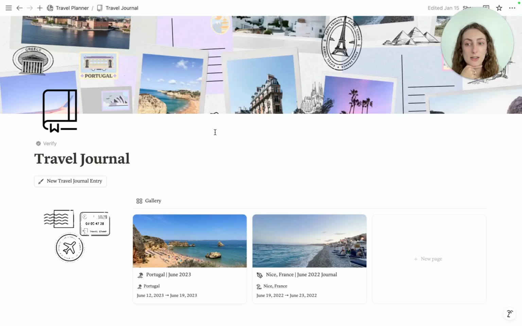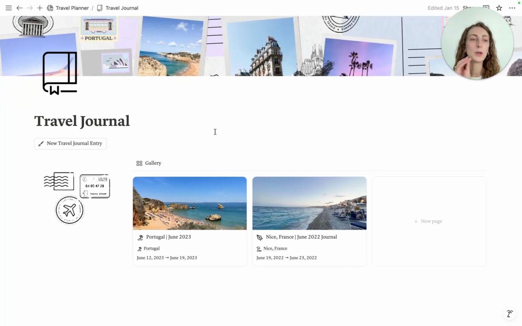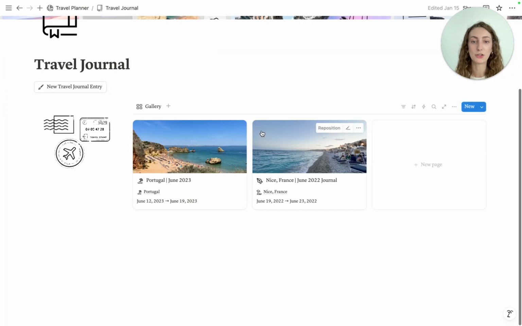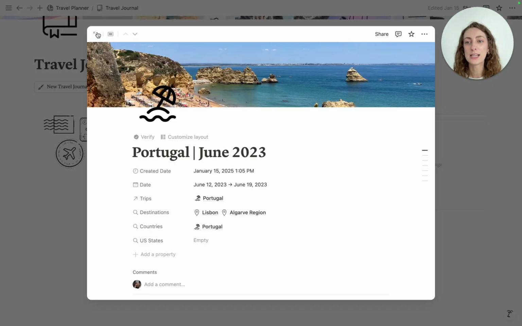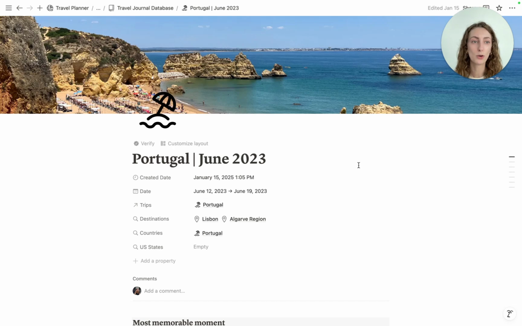what it looks like. So this is where you can just add all of your journal entries and your memories from different trips. And here's an example of our time in Portugal. This was one of my favorite trips I've ever been on, and it just was amazing.